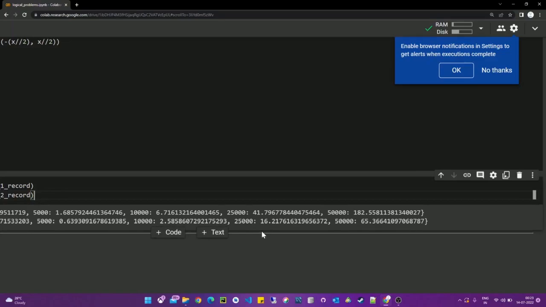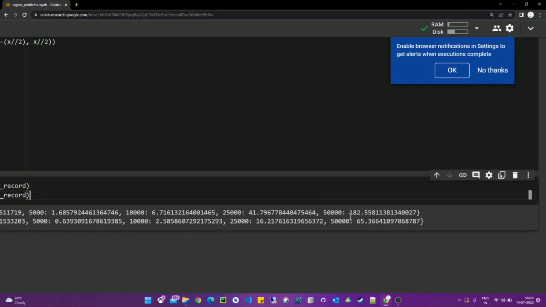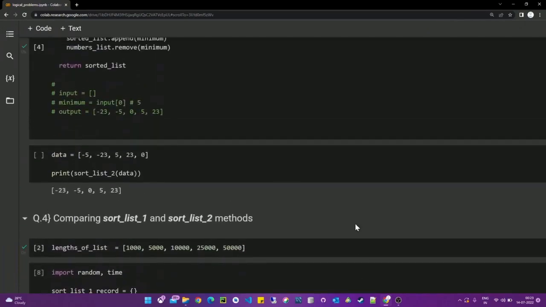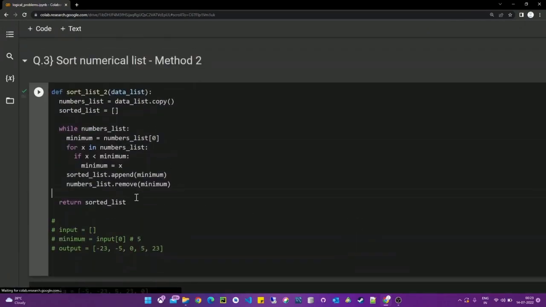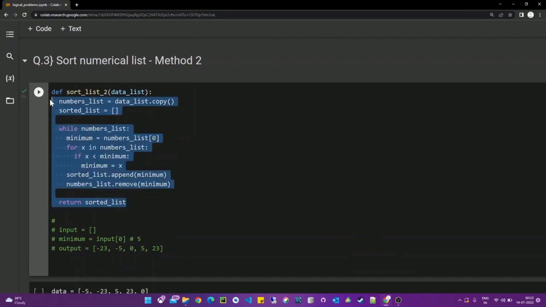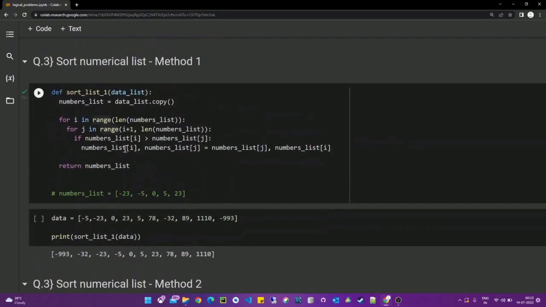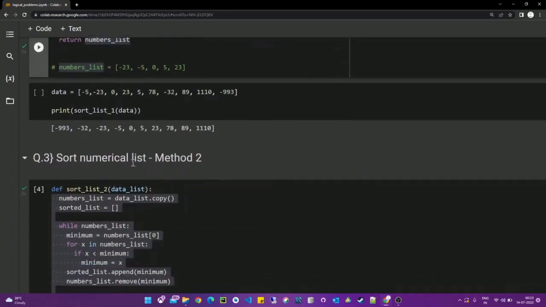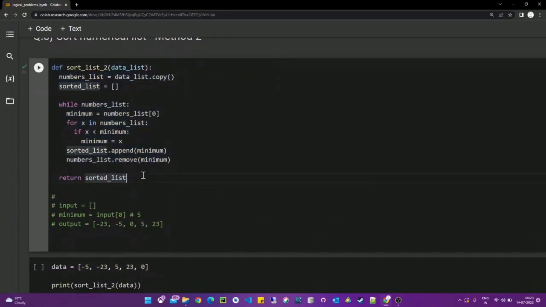Okay, for 25,000 random numbers, sort list 1 took 41 seconds and sort list 2 took 16 seconds. That's a great difference here. And for 50,000, sort list 1 took 182 seconds and sort list 2 took 65 seconds. Okay, so we have a clear winner here, sort list 2. This is the faster method compared to sort list 1. So this was the purpose of this video.